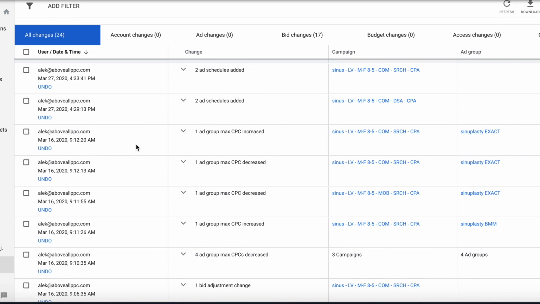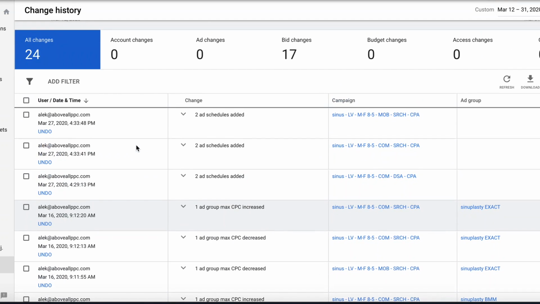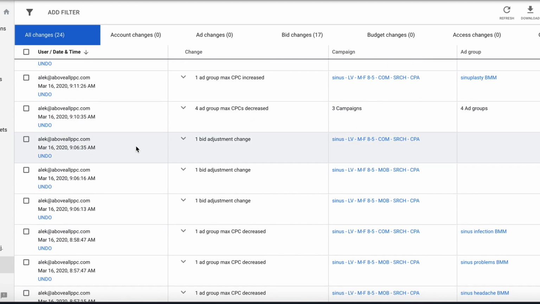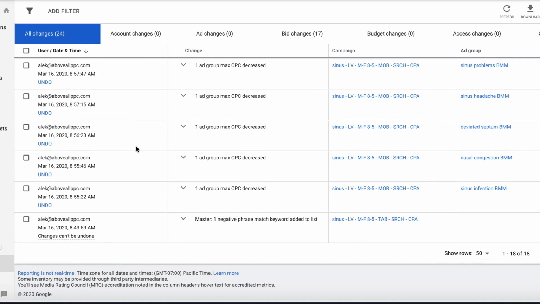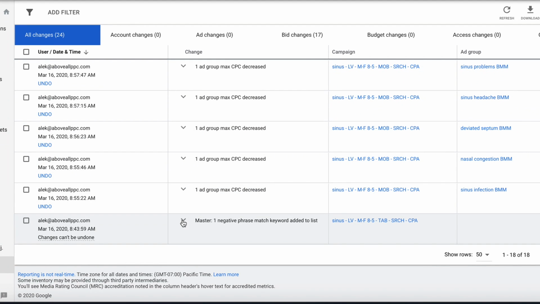And let's say we added a negative keyword. So what we could do is come through here. You can see here we added a negative keyword. In this particular case, it was humidifier. Now we can't undo it here, but now we have identified the keyword and we can go and remove it.